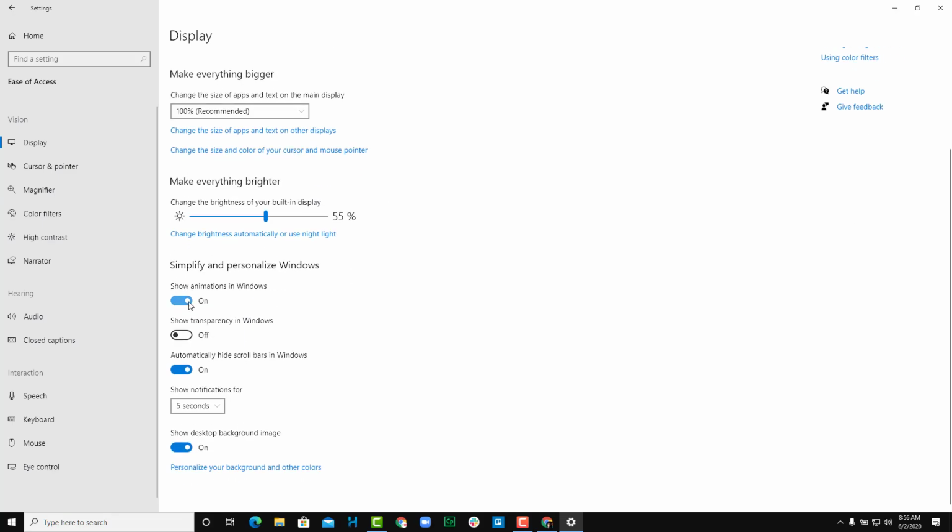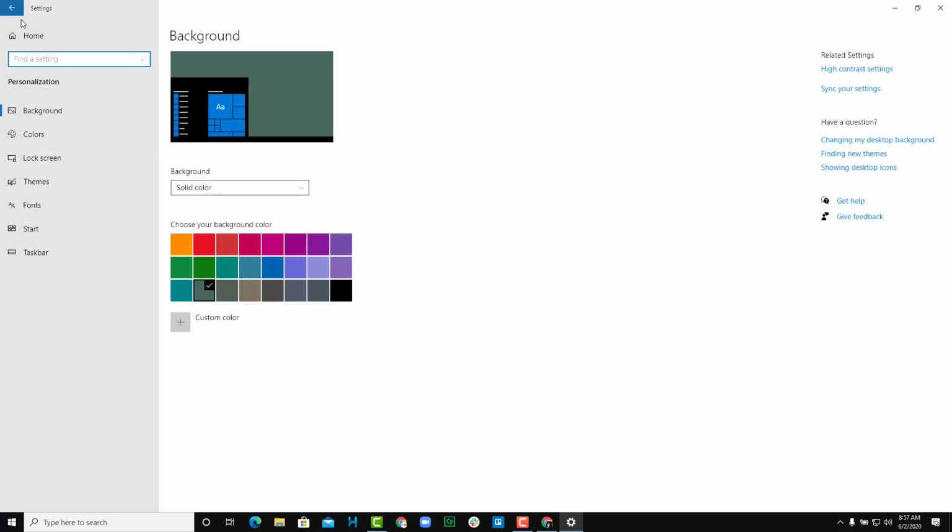And similarly, there are other options like you can show the animations or completely turn off the animations in Windows, and you can hide the scroll bars on Windows over here as well. So different options are provided, and the notification by default is turned on for 5 seconds. So if you want it to be turned on for more, then you can choose more display time as well. There's also personalization of your background colors and everything, which you can access from over here.